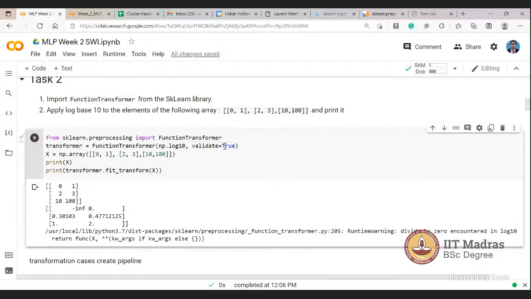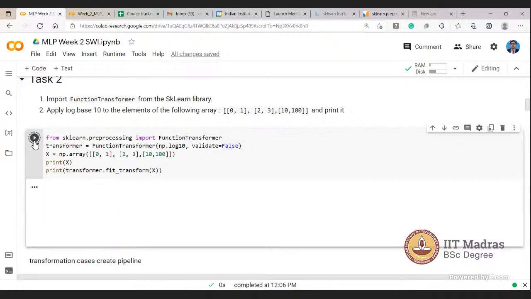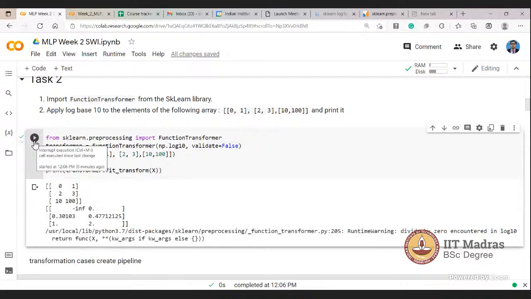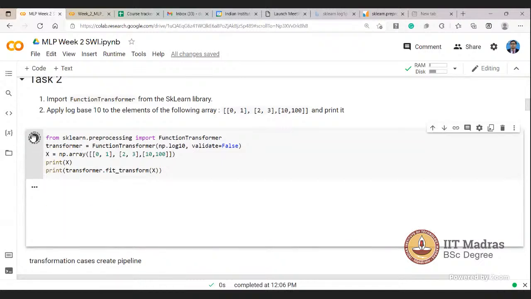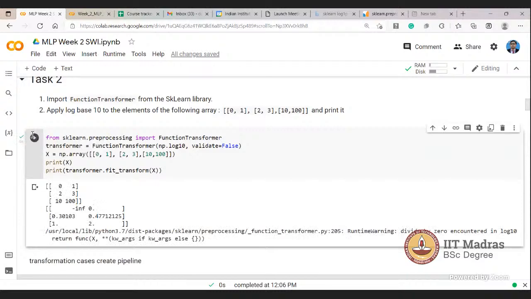Okay, so validate equals to true is this thing, fine. And what happens for validate equals to false? Okay, here also the same thing. Okay, fine. I'll just rerun it once more. Rerun it once more, please. Minus infinity for 0. Okay. 0.30103, 0.47712. Because in Jupyter, I am not getting the error when I'm putting validate as false. Here it is. If you want, I can put it here.